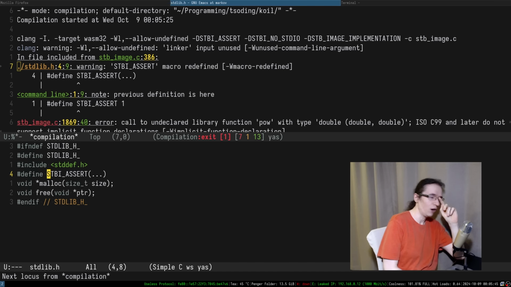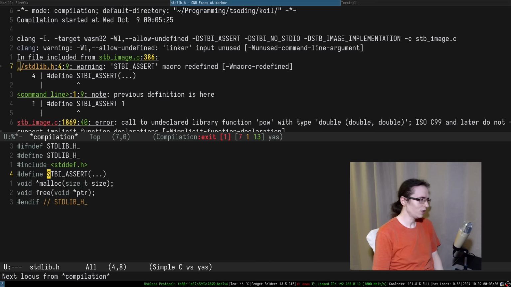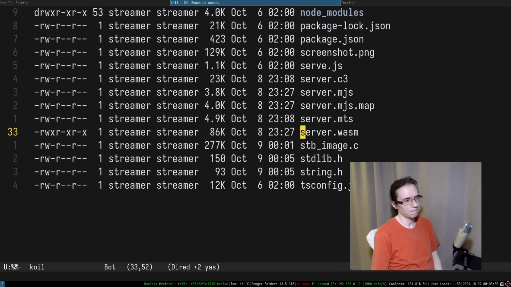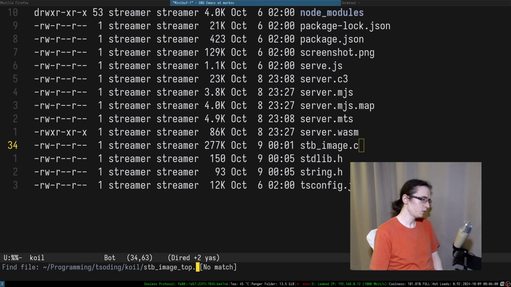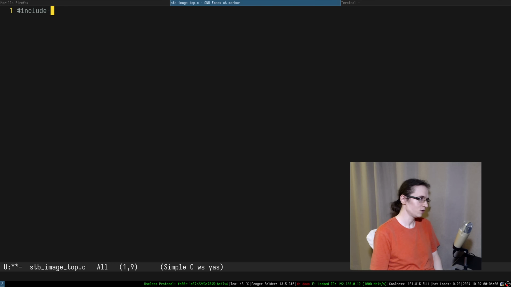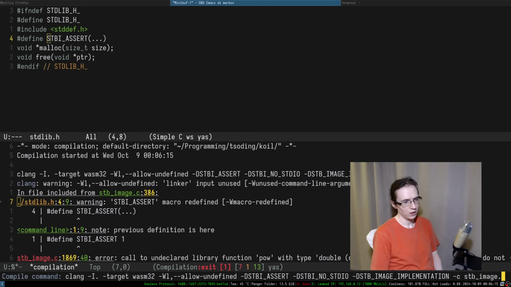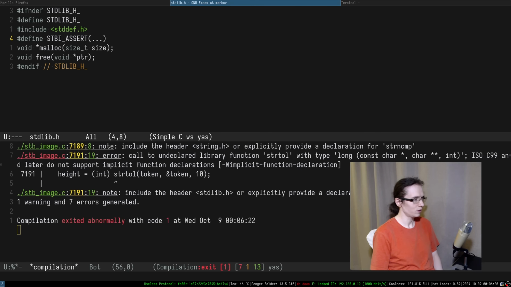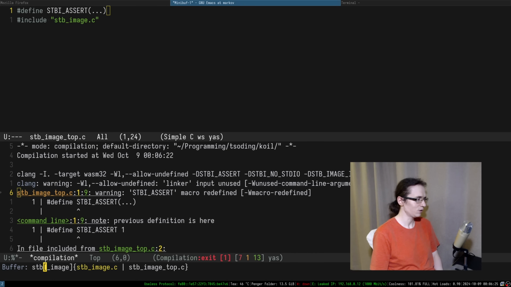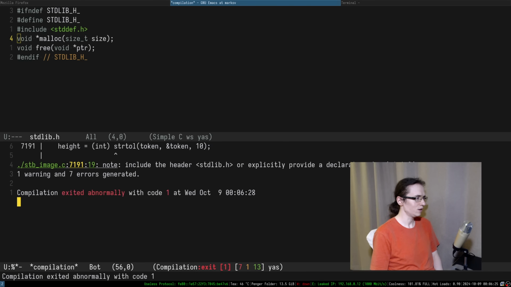How do you define function macros from the command line arguments? I suppose I can wrap around stb_image, with stb_image_top.c, which is also C, which just includes stb_image.c and just defines STBI_ASSERT as nothing, like that. So just defines that, and we also have to properly compile it. So what does it say in here? It's redefined, but it has to be STB_IMAGE. Let's remove that in here.